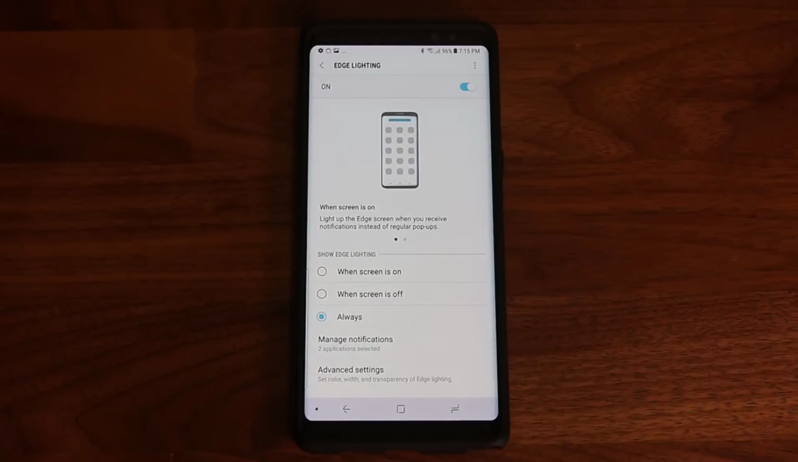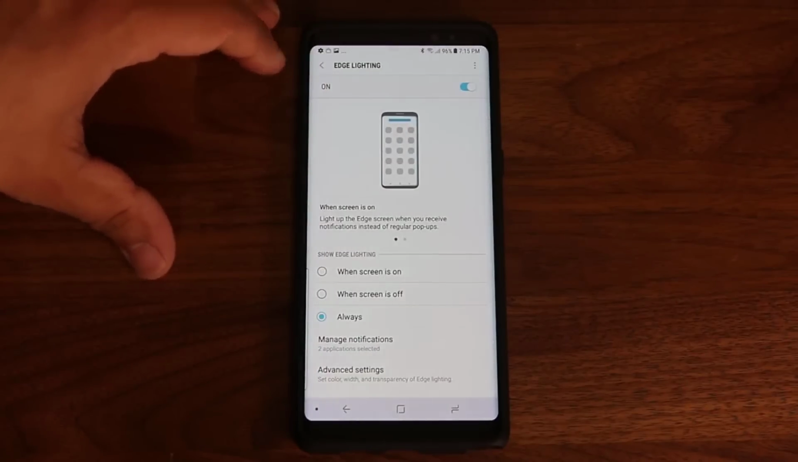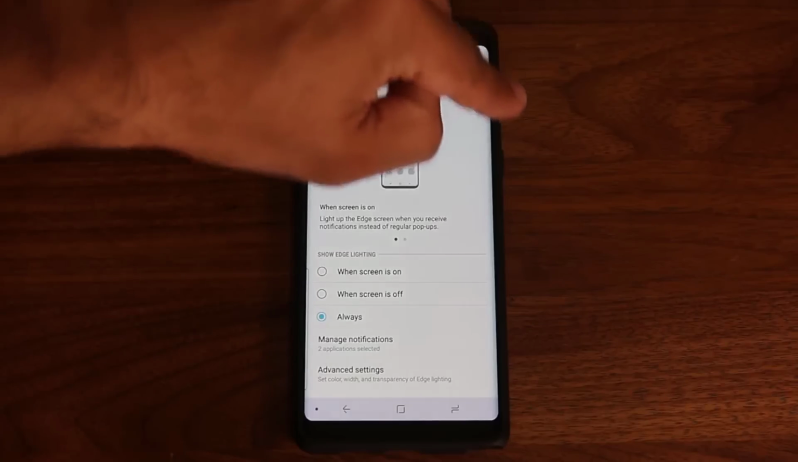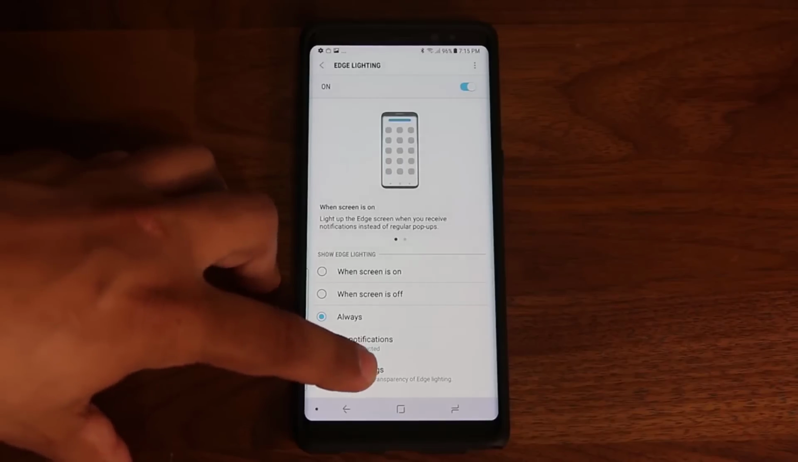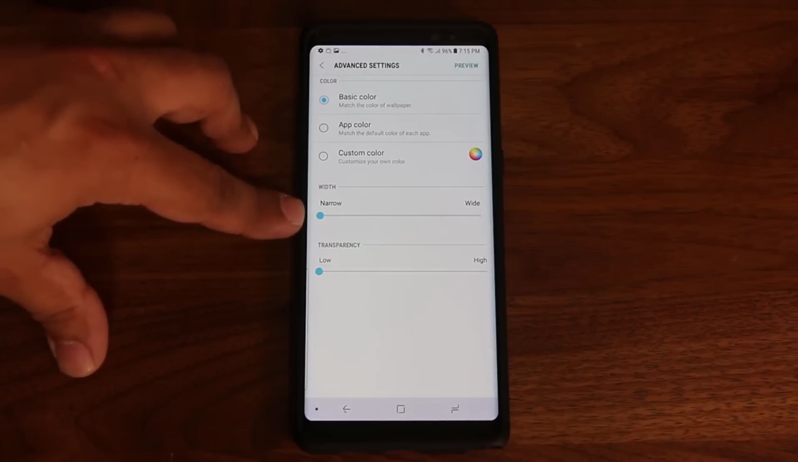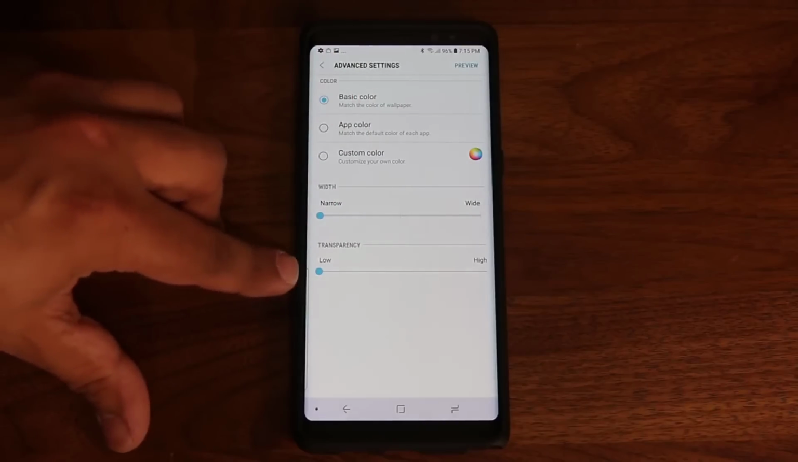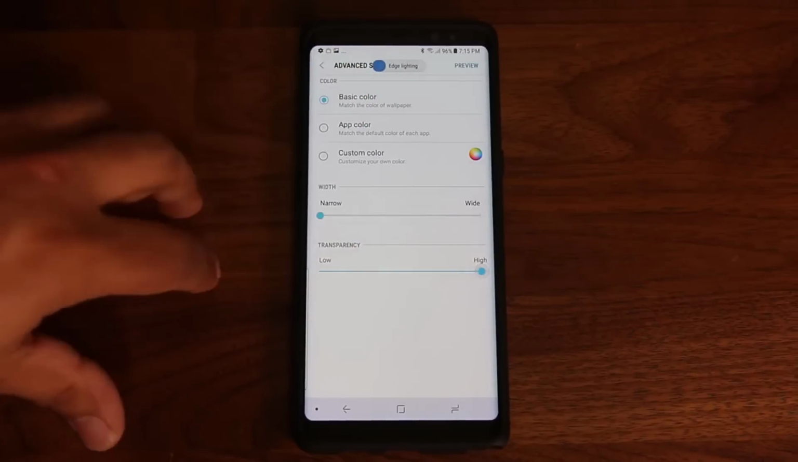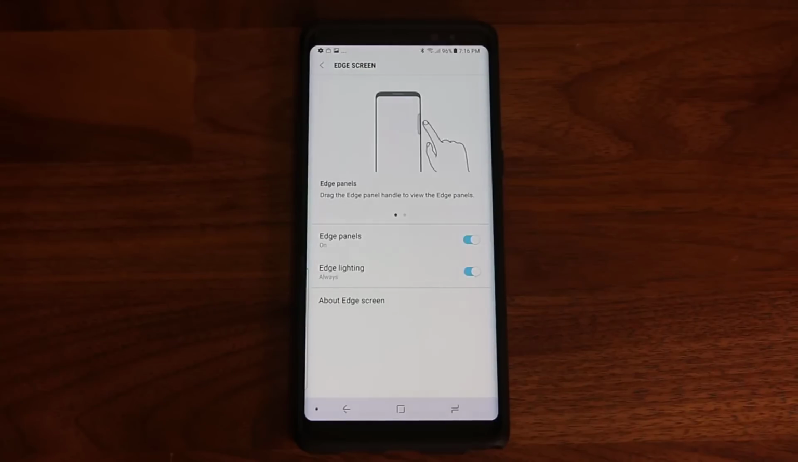So let's say somebody sends me a text message right now using WhatsApp or messages. What's going to happen is I'm going to see a light that goes around the edge of the screen that looks beautiful. And at the bottom, if you tap on advanced settings, you can change the color, and you can also change how wide that lighting is. You want it thin or you want it wide, and of course you can change the transparency. Right now it's maximum, you'll see the full visibility, or you can make it invisible. I don't know why you would, but you want to keep it here. All right, so that's basically everything you need to know about the edge screen.